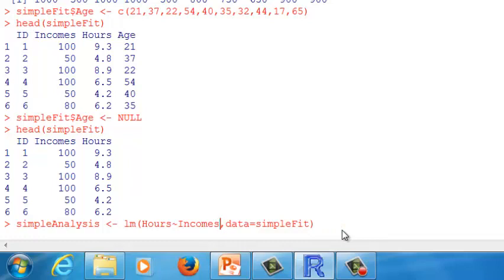The second parameter of the LM function is the source data. Please remember we want to use data equals to. After the equal sign, we want to indicate where we get the source data. In our case, we already built the data frame. We store this data frame in the variable called simple fit, right? So after the equal sign, we type in simple fit.